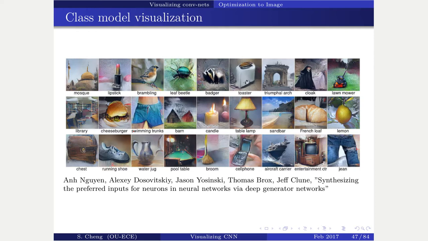So as you can see, you can create images that are rather realistic, even though this is a little bit abstract. But some of these are really realistic. For example, these bird things. I don't know what a bambling is, it's a kind of bird. But this is two or 3 years old.